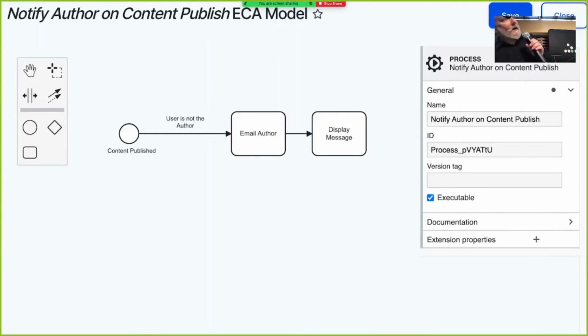So, okay, I can't see the video on my screen.